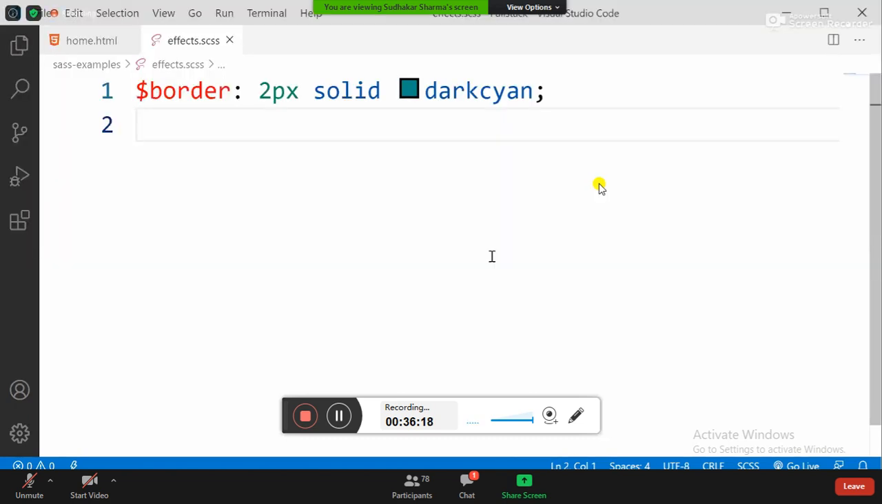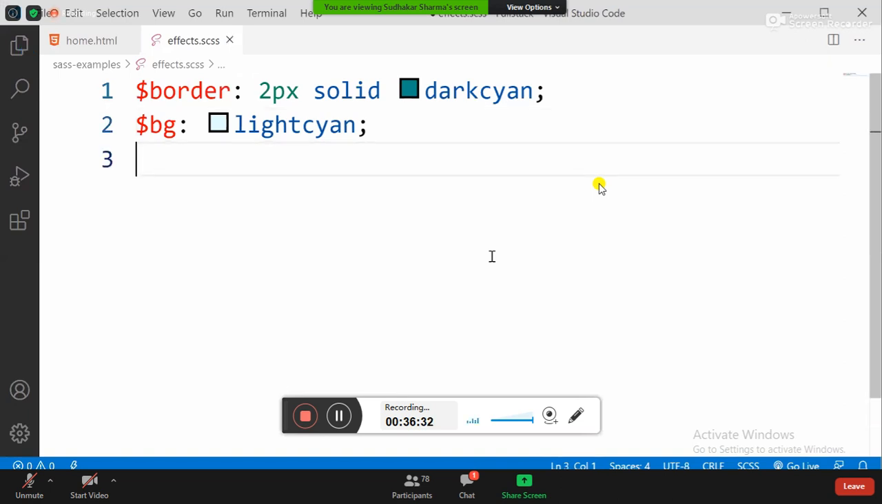Now, I will declare another variable. Dollar, I will say BG, for background, and I will give it some light color, like this. That means now you can add a lot of things. We will learn gradually and see different things. Two variables are there: border and BG.